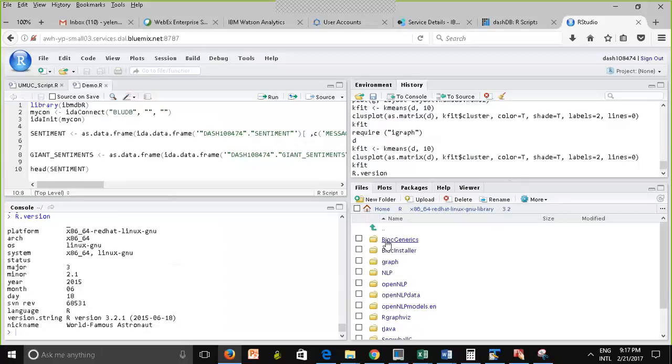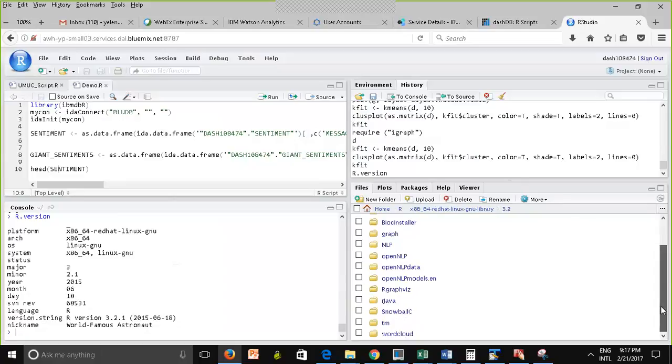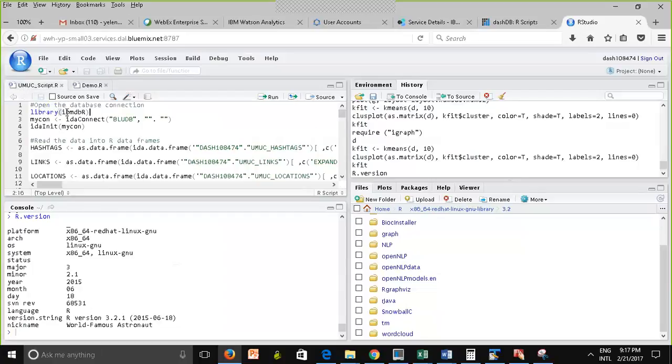3.2, and here are the packages that are installed, right? So everything here, word cloud, you'll be able to do this, and TM, you can do this, right? And the reason I'm bringing it up is because you can take the actual tweets and run text mining on the tweets, right? So I can go ahead and run this script.